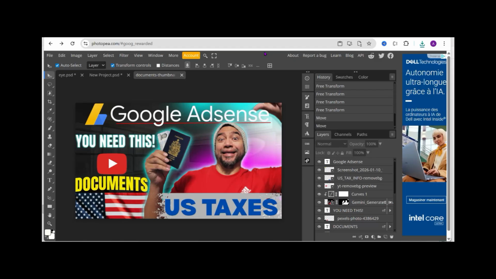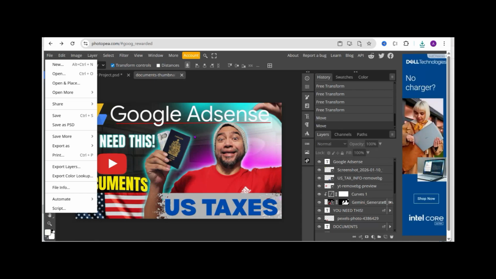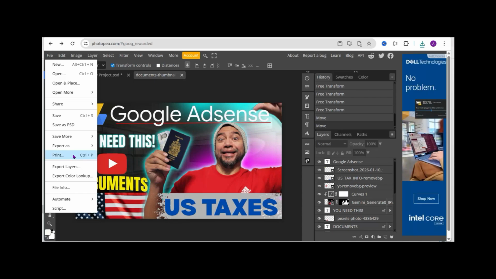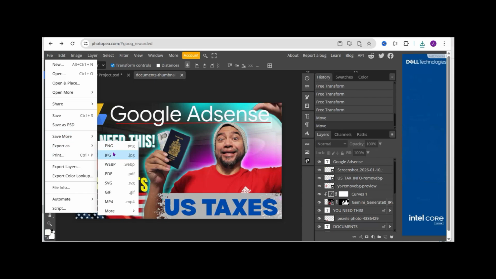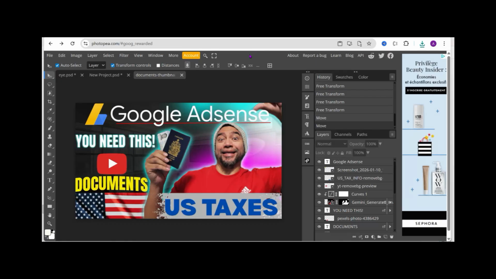I'm showing this first so you can get very comfortable with this. Make sure that you save as often as you can, because you don't want to lose your project. You don't want to lose your documents. Imagine working so many hours and you forgot to save it. From time to time, I suggest that you save it, and once you're done, you can select JPEG or export as PNG.